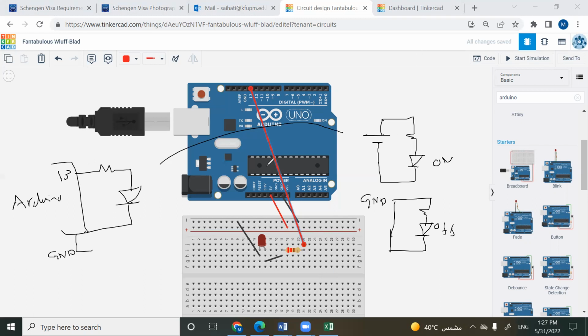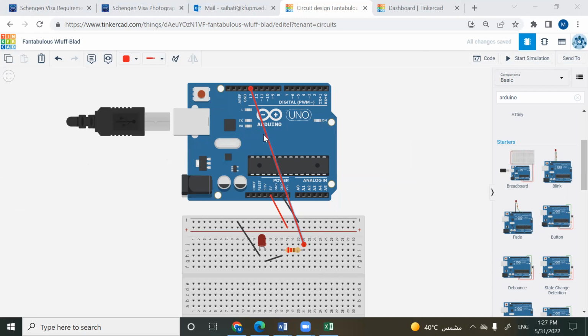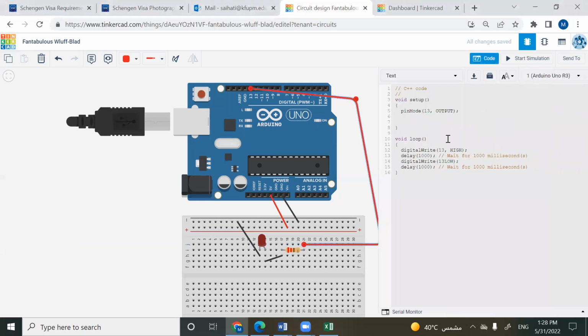Let me now try to run it. By the way, if you double click on any line, you can move this one to make your circuit look better. Double click, just move it. Okay. Let me look at the code again. What will happen? Digital write 13 high for 1 second, then low for 1 second. And then it will repeat. It's going to be repeated from here to here. So let me start simulation.